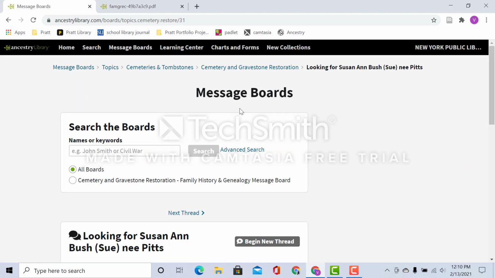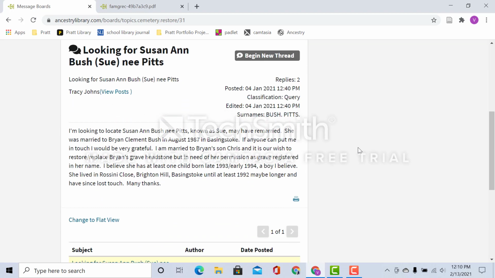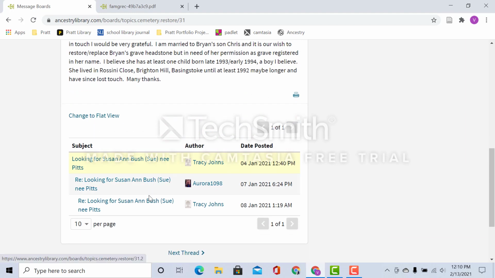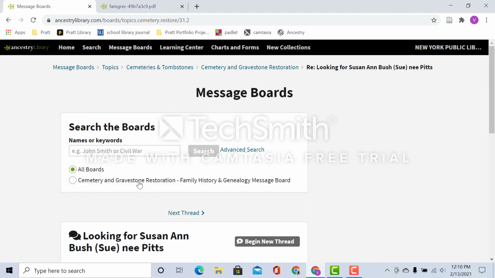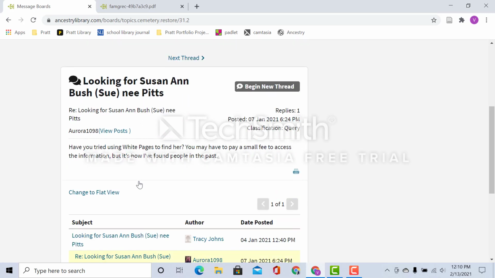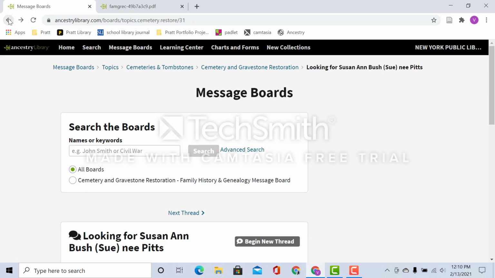Let's see, what does this one look like? So she's looking for a person who was remarried, it looks like. So she's hoping anyone has some information that maybe they can clue her in on. And then as you can see, people have responded and helped her figure out her question. So like white pages, maybe she didn't use that yet.